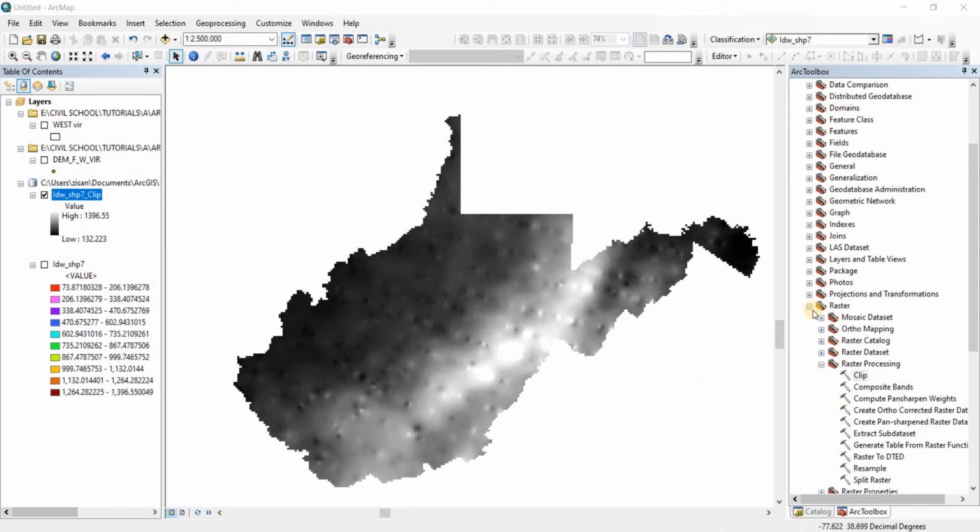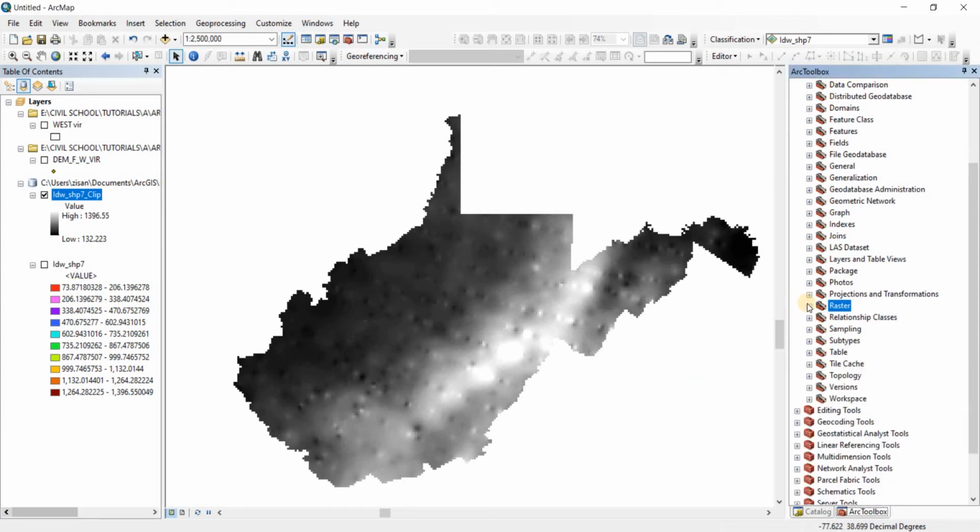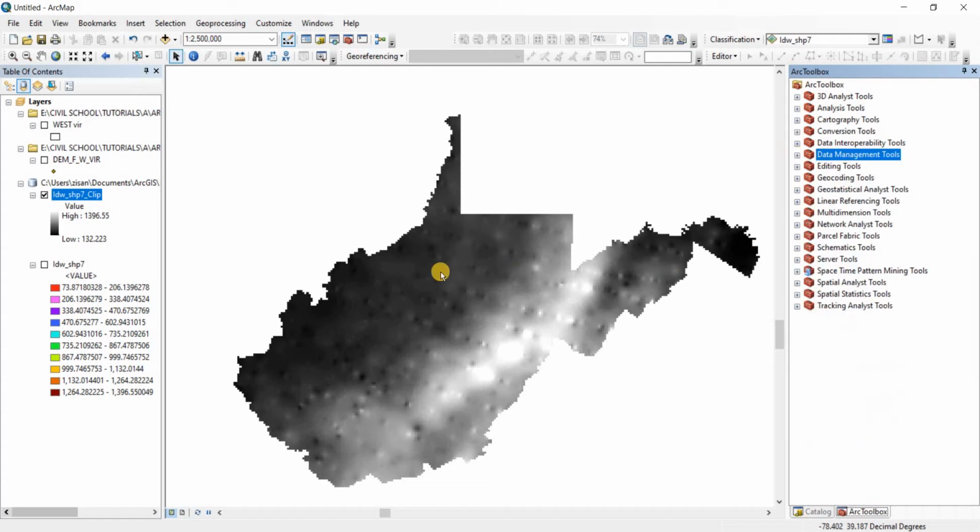Alright, in this video we're going to take a look at the contour. So we have the raster file open here that we have made for West Virginia. Now what we're going to do is contour.